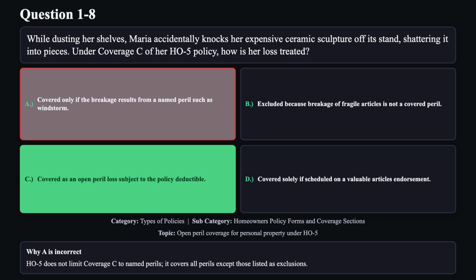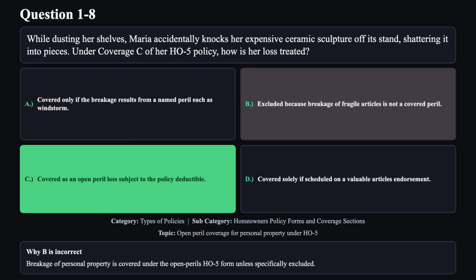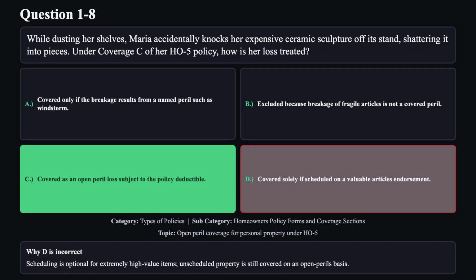Reason A is not correct. HO5 does not limit coverage C to named perils. It covers all perils except those listed as exclusions. Reason B is not correct. Breakage of personal property is covered under the open perils HO5 form unless specifically excluded. Reason D is not correct. Scheduling is optional for extremely high-value items. Unscheduled property is still covered on an open perils basis.